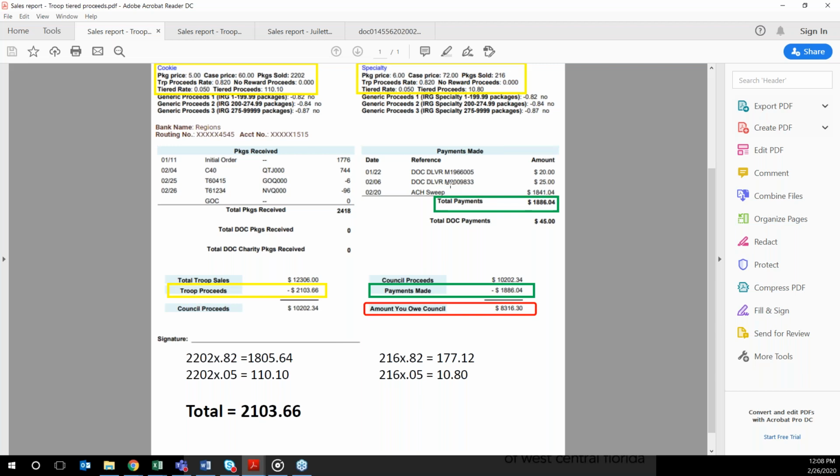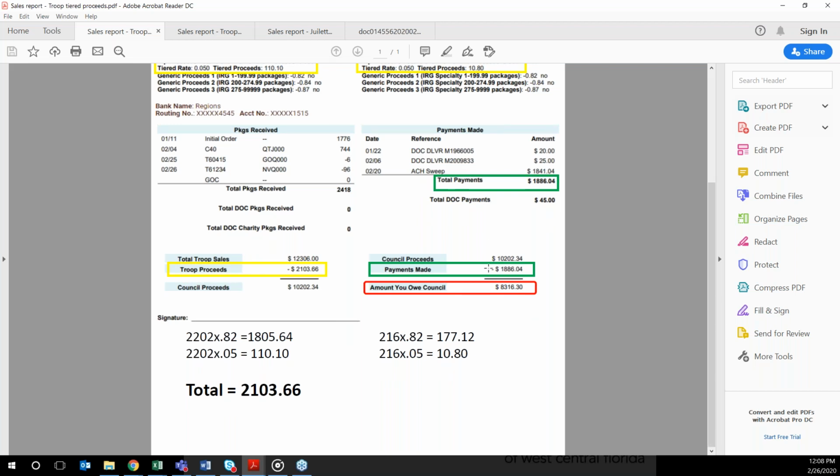It also shows how much digital cookie payments have come in. So now in this last section here, it shows our total troop sales, subtracting the total proceeds for the troop. That gives us what the council proceeds are, which carries over into this next section with the council proceeds, the total payments made, and then the amount that's still due to the council.